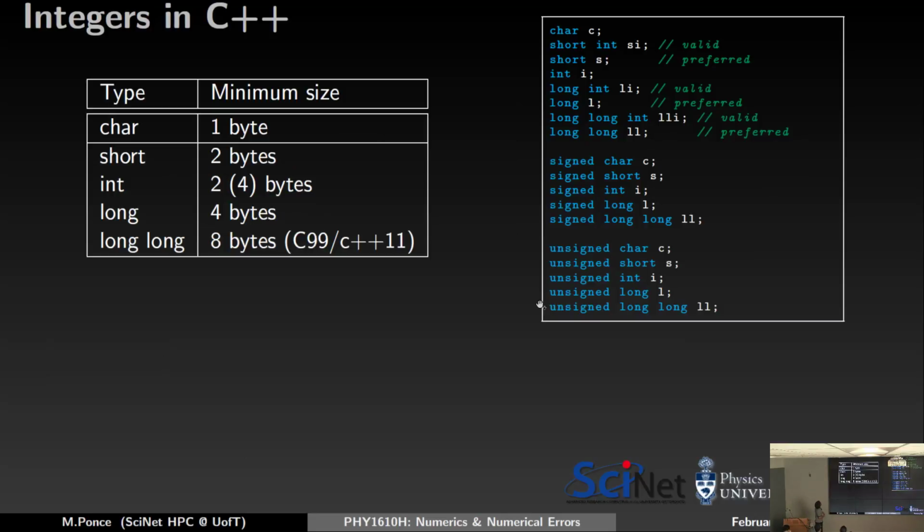So this is a summary of the types that you will find in C++, at least for the integer types. We have just 1 byte as a reference there. We have short integers of 2 bytes. We have integers that may be 2 or 4 bytes depending on the architecture. We have long integers that are 4 bytes, or very, very long integers with 8 bytes. Okay, and those are available in the C99 and C++11 standard.